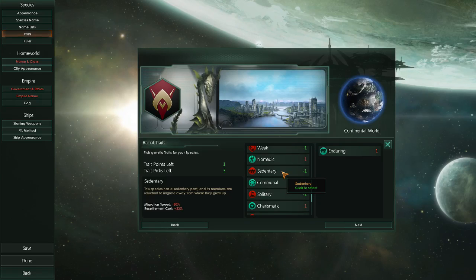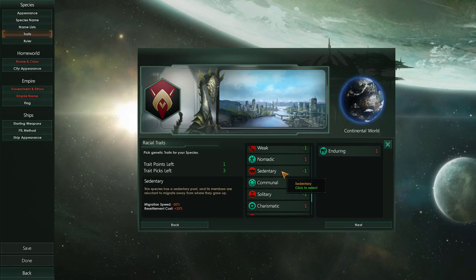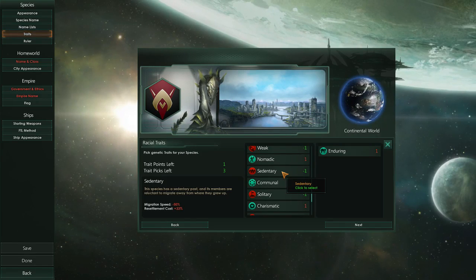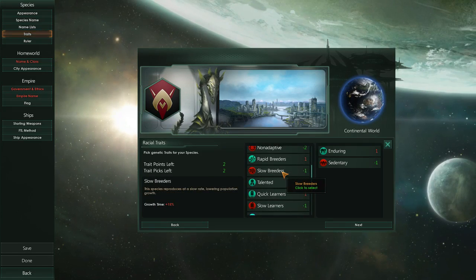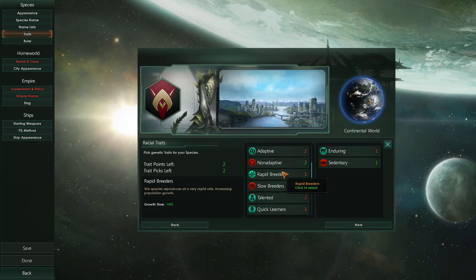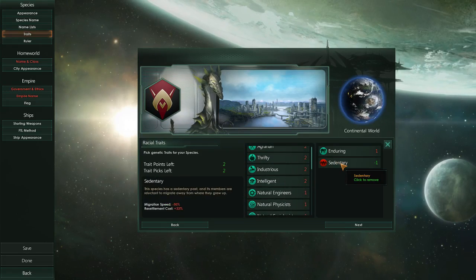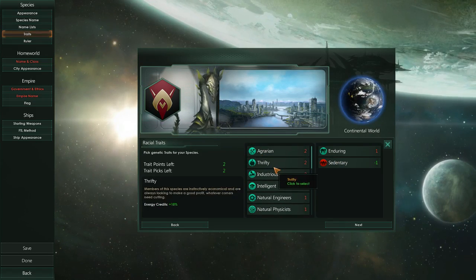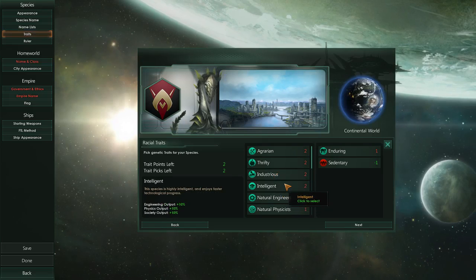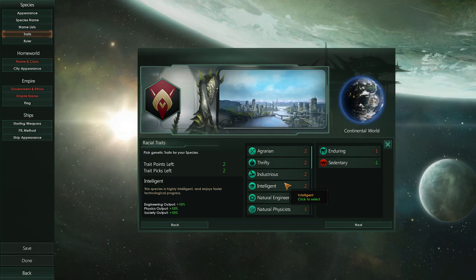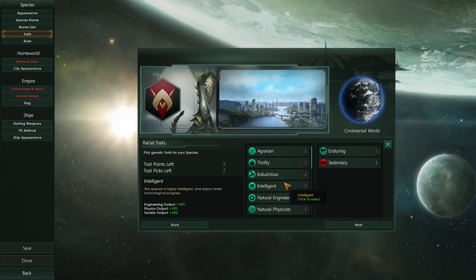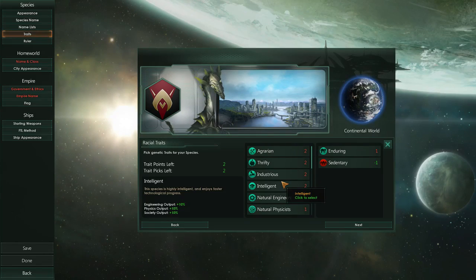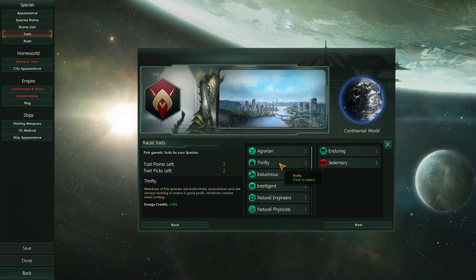We're going to take sedentary rather. This will increase your migration speed. Migration in this game can be important, depending on your playstyle, but for me, I don't think it's going to be. Now, you can pick intelligent. That'll increase the rate at which you research. Research is very, very important, of course, but I don't think I'm going to go for that.